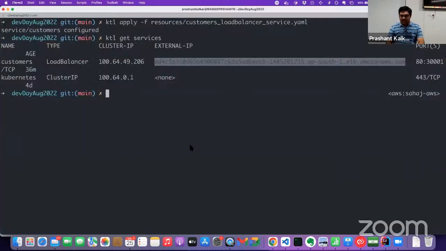That means now I don't need to go to the Bastion or within the cluster or anything like that. I should be able to directly hit my customer service from my local machine over the internet. You can also create a load balancer that is internal, then it is within the cluster, within AWS.